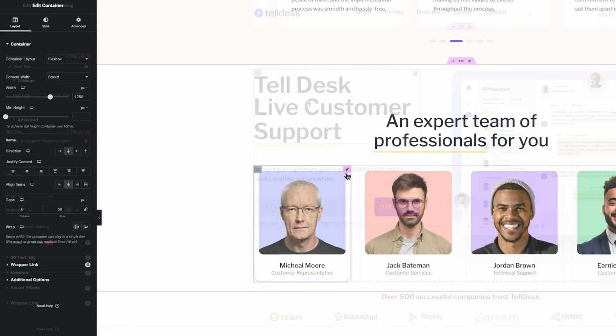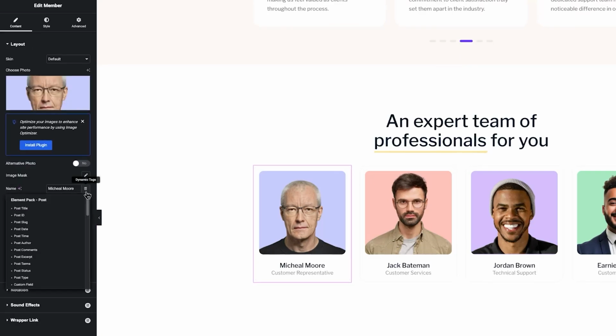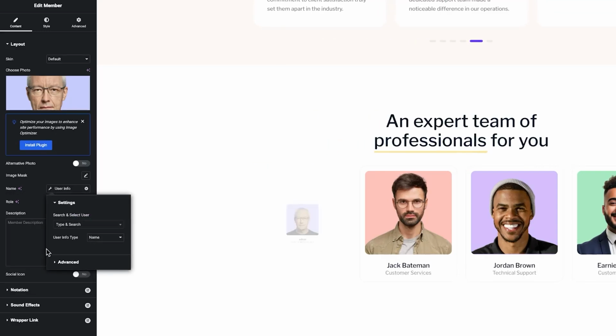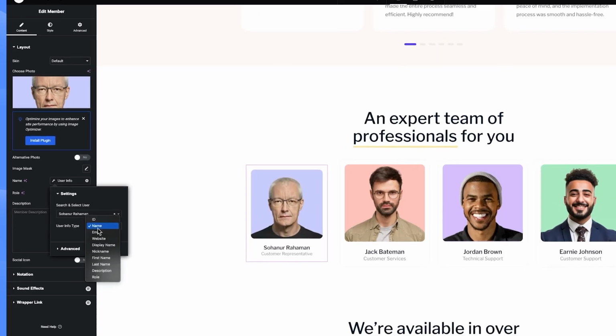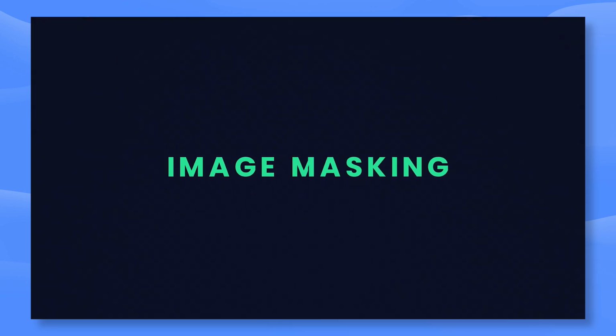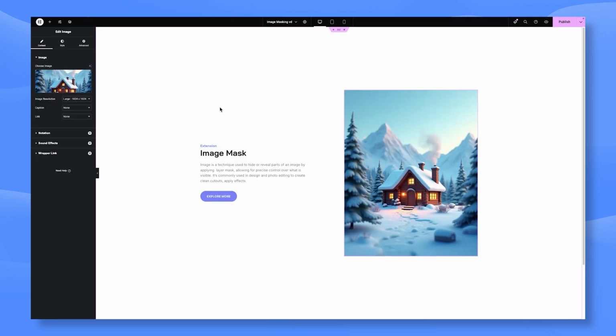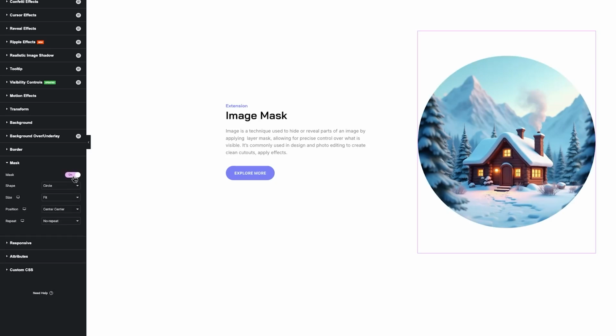While editing a widget like subheading, text editor, or product grid, click the dynamic content icon to select from a wide range of data sources including post, site, archive, terms, user, search, and WooCommerce. Whether you're building blog layouts, team sections, or online stores, this feature lets you create smart, dynamic websites that update automatically as your content grows, saving time and improving efficiency.